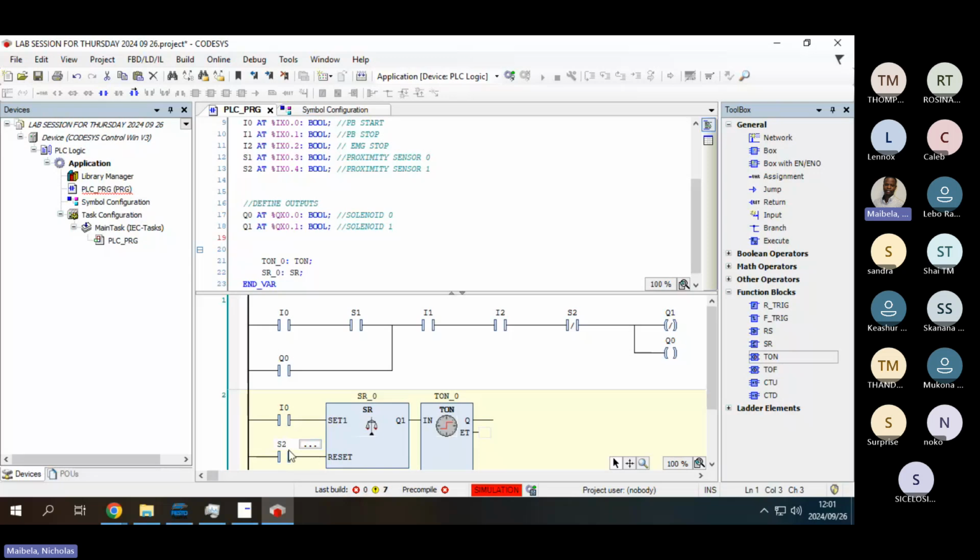If you were to negate, you would constantly be providing power to the reset of your function block, and your timer would not function properly. So you leave your S2 as a normal contact like that.